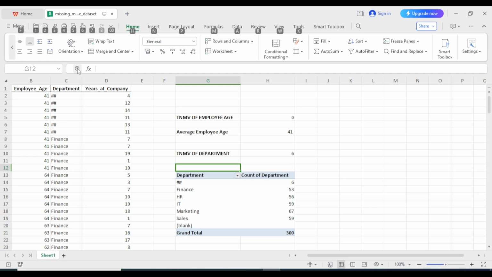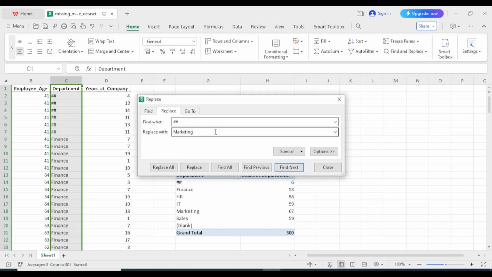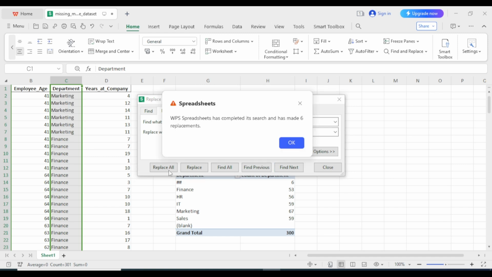So we select the entire column, that is column C. Then under the home tab, we proceed to find and replace. We click on replace. Okay, so we'll be finding the double hash, and then we'll be replacing it with marketing. So we click on replace all. So we can see that a total number of 6 replacements has been made. Click OK and close. As you can see here, the total number of missing values of department is now 0.